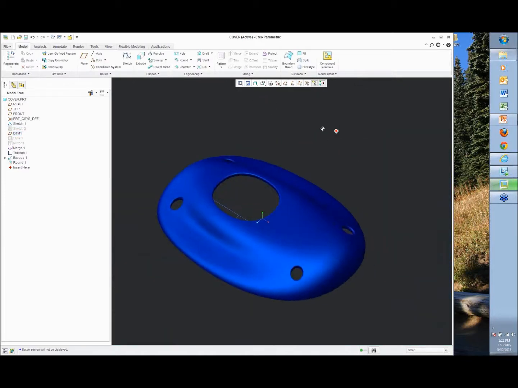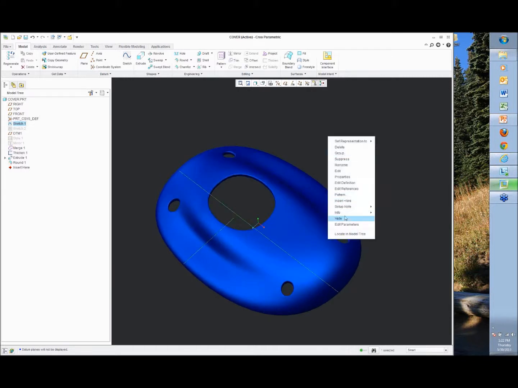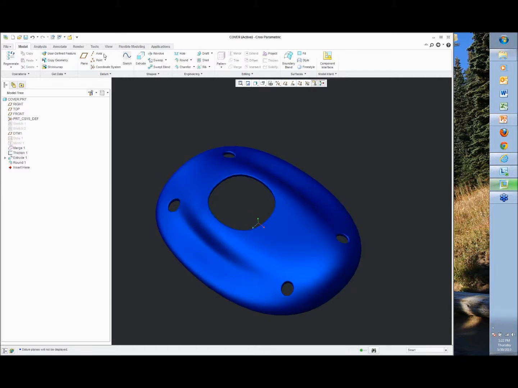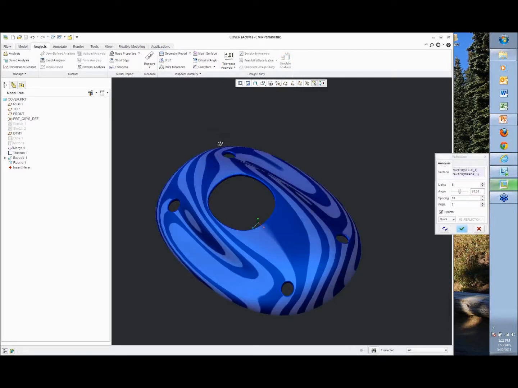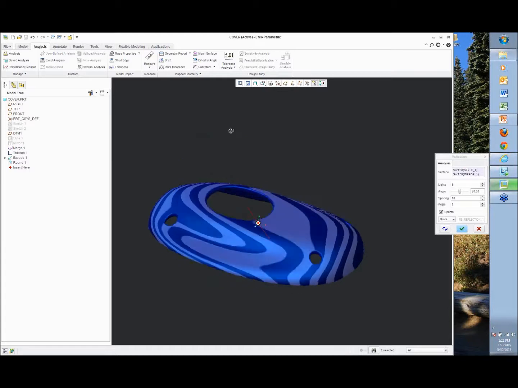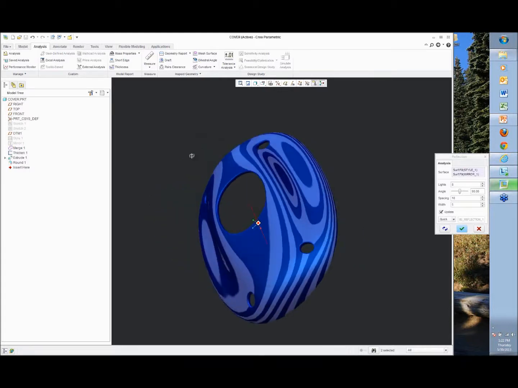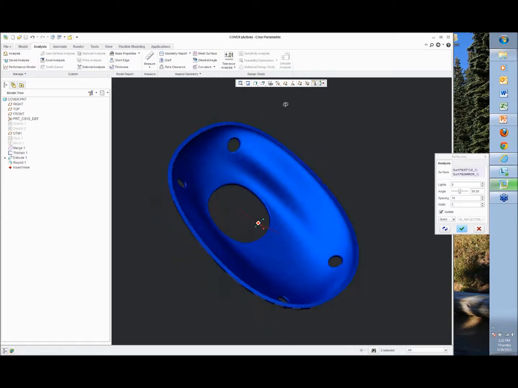And of course I can go in and check my surface because that's really my ultimate goal, was to make this all nice and pretty. So I want to go back to analysis, a reflection tool, got my two surfaces, and you can see how nice that surface looks. Okay. Nice clean surface. They give me a nice mold part.